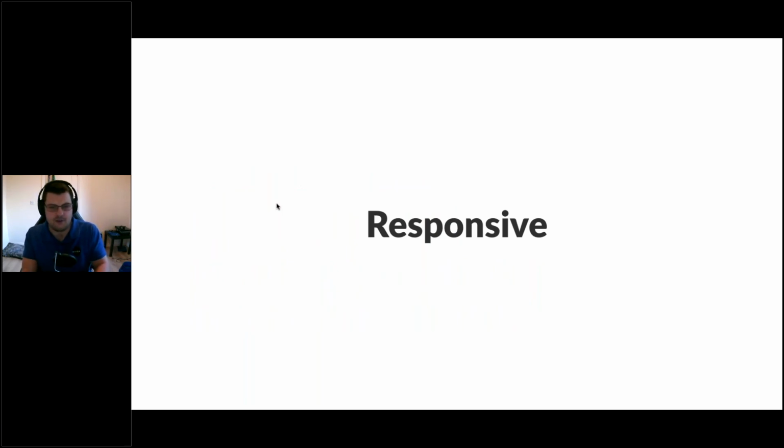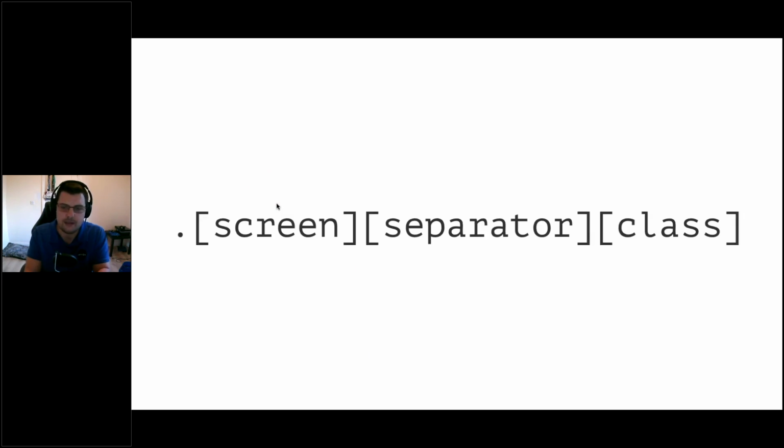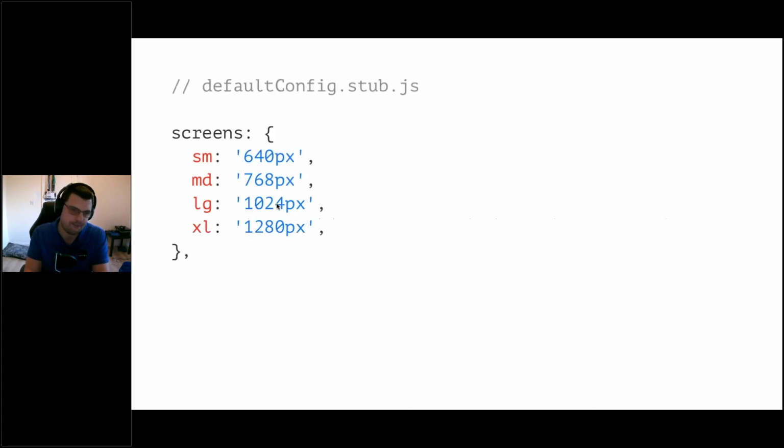As you've seen, everything is also responsive, so it does encourage that sort of mobile-first approach typically. Very similar syntax again, but we're going to prefix everything with the screen name this time, then our separator, and then our class. So the screens are set inside our config file. Small screens is 640 pixels, medium is 768, etc.